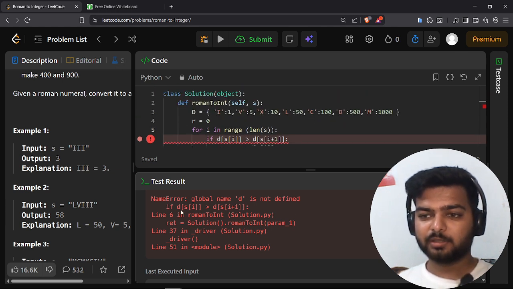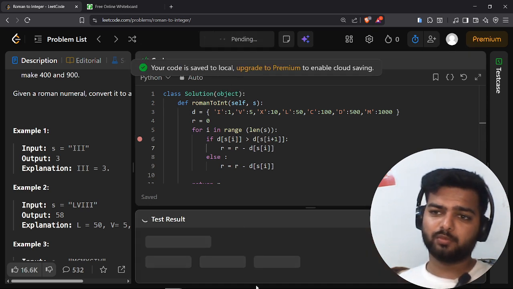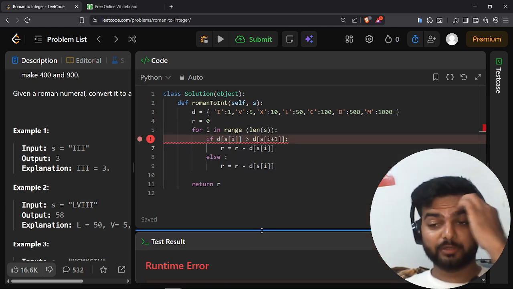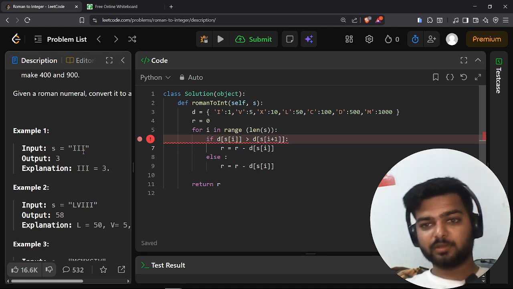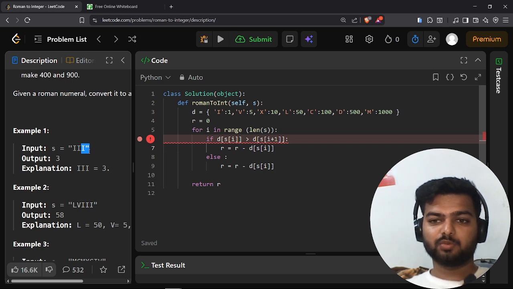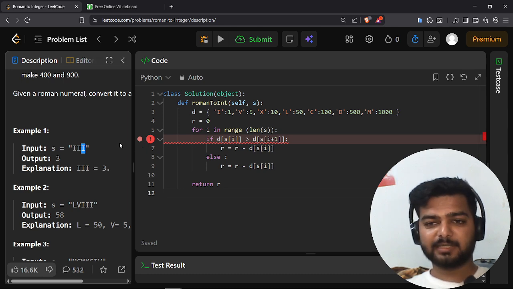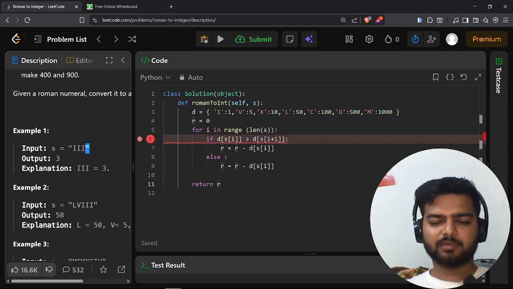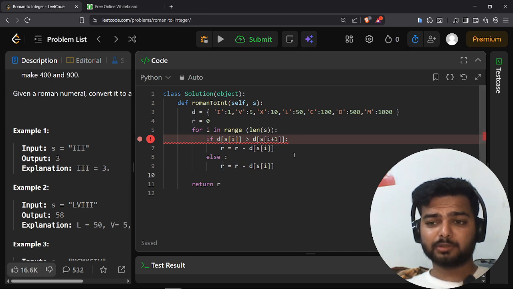Again, what's the next problem? The global name D is... okay, no worries. Will it be defined now? Yeah, right. String is okay. Out of range, right? So what I was talking about is there is no number next to the third number. Suppose I is 3 and I plus 1 is 4. So there is no fourth index. There is no third index, so I plus 1 is obviously out of range.